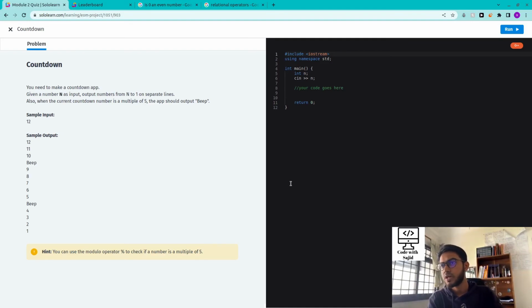You need to make a countdown app. Given a number n as input, output numbers from n to 1 on separate lines. Also, when the current countdown number is a multiple of 5, the app should sound beep. You can use a modular operator to check if a number is a multiple of 5. Okay. This seems like a fun problem to solve.